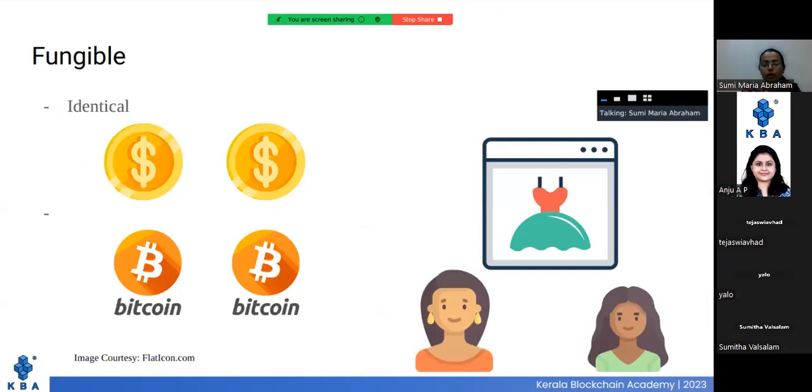Okay, so now let's break down this term non-fungible token. So first, let's see what is fungibility. What do you mean by fungible? Now, two items are said to be fungible if they are identical.